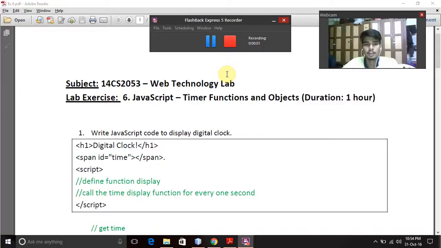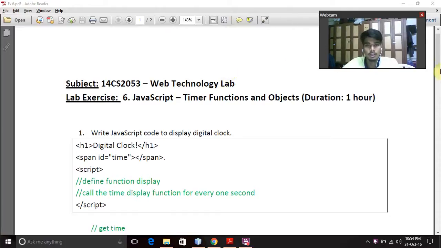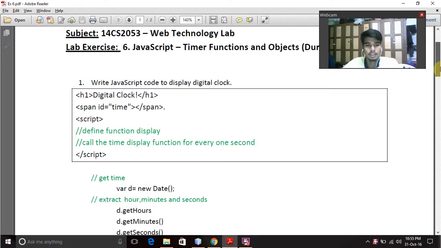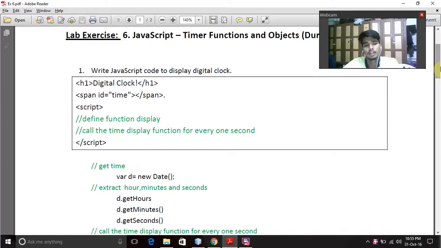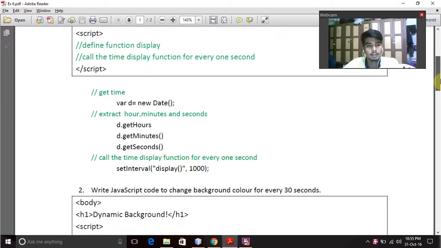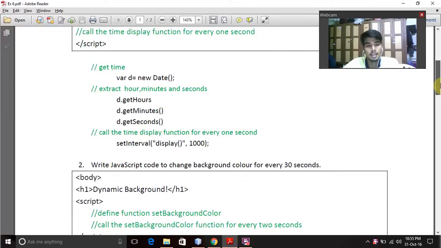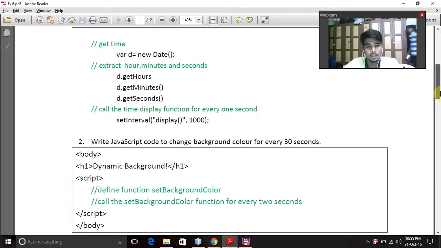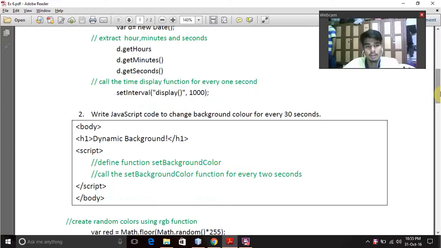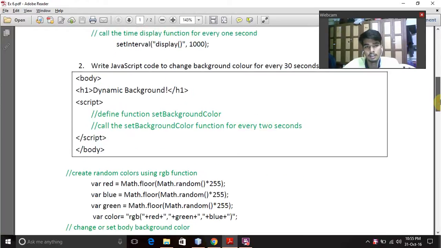Hi, in this video I'm going to explain about the timer functions and objects in Web Technology Lab. First question, we have to display the digital clock. That means we need to call the time display function every second. For that we need to access the date and time, that means we need to get the hours, minutes, and seconds. For every interval, every 1 second, it will call the display function.